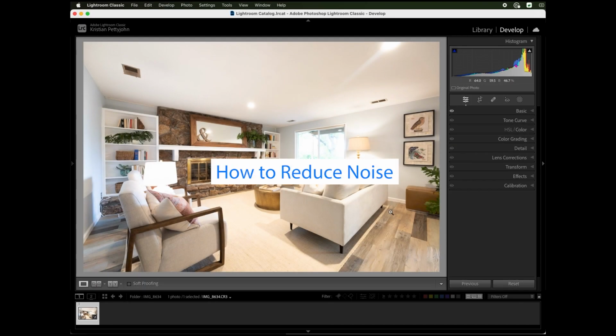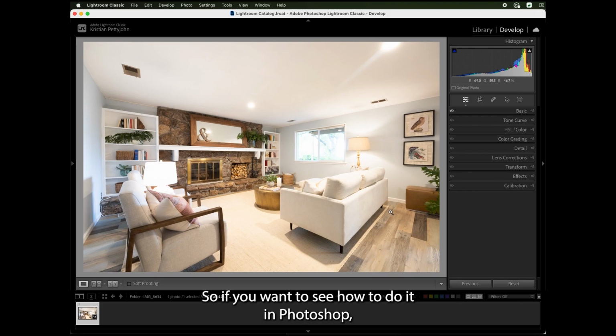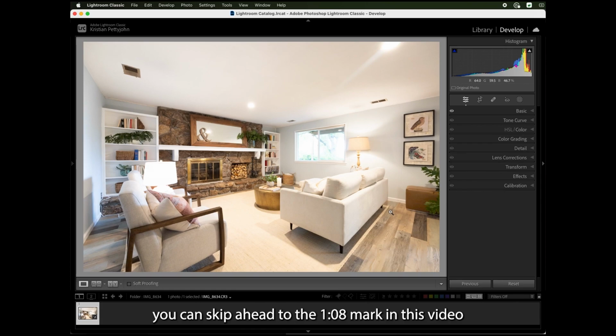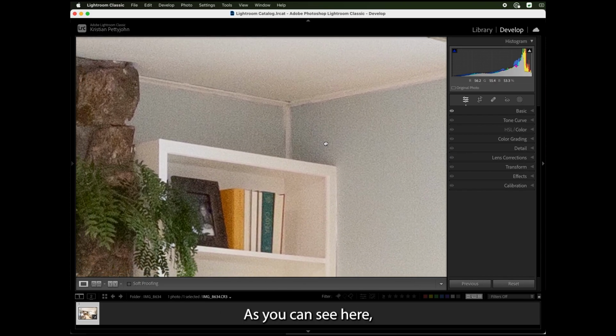How to reduce noise. In this tutorial, I'm going to show you how to reduce noise in Lightroom and Photoshop. First, I'll do it in Lightroom. So if you want to see how to do it in Photoshop, you can skip ahead to the 1 minute 8 second mark in this video. So I have a photo with a fair amount of noise, as you can see here.